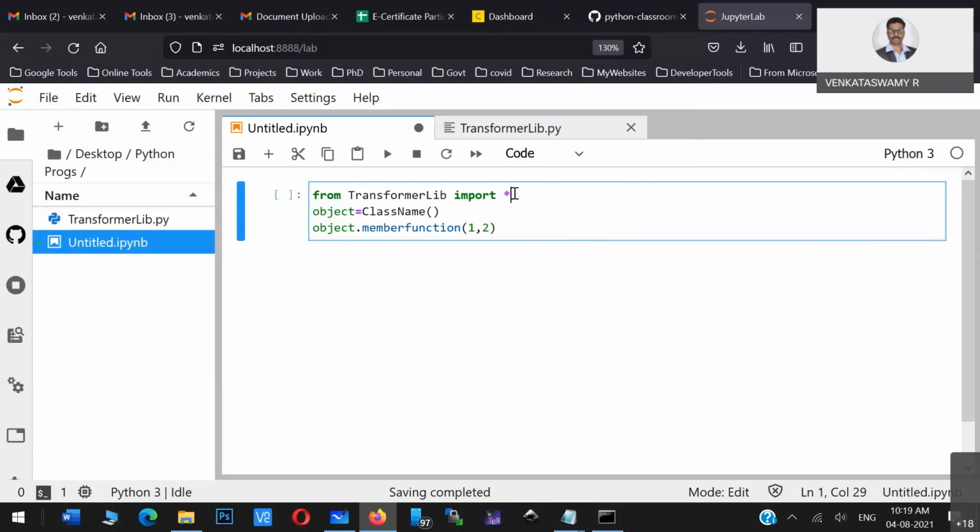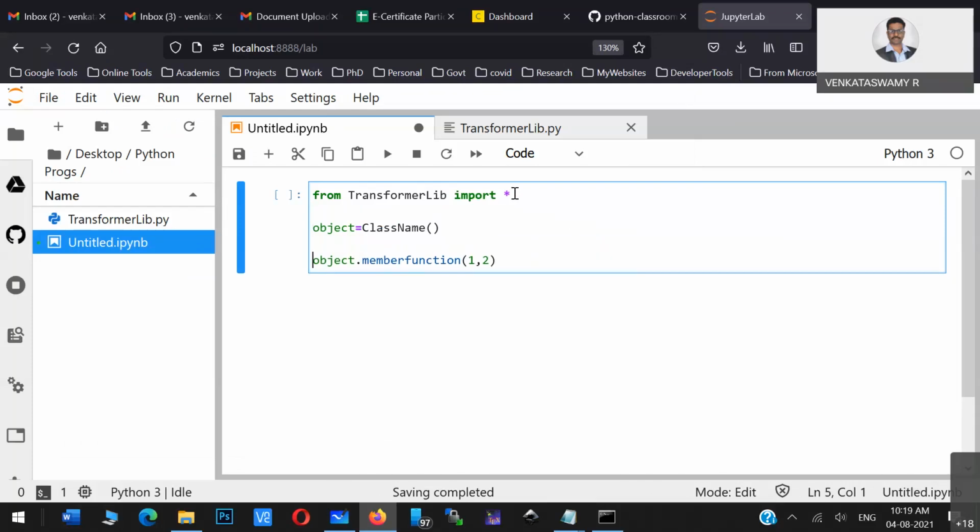That is possible. Now after importing, you can observe here I am creating an object. That object name can be anything. Translib is basically an object, you can give any name. So what is translib? Translib is an instance of the class. Which class? It is basically the transformer lib class.